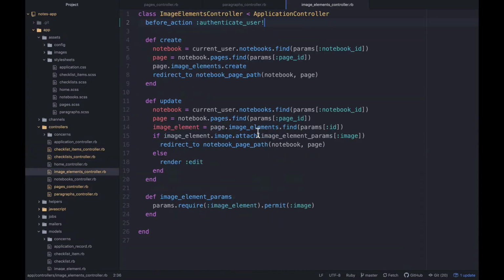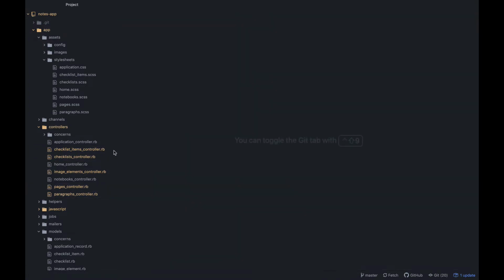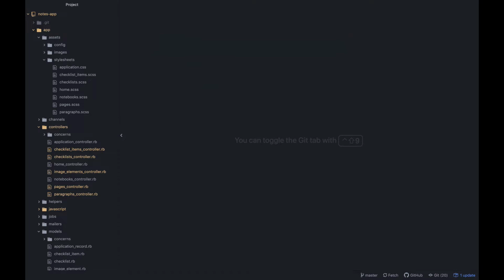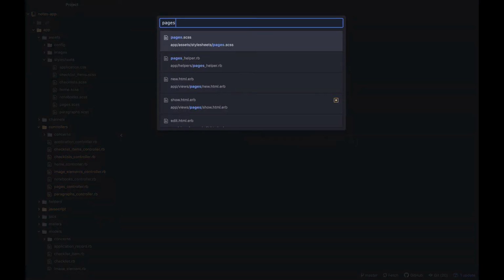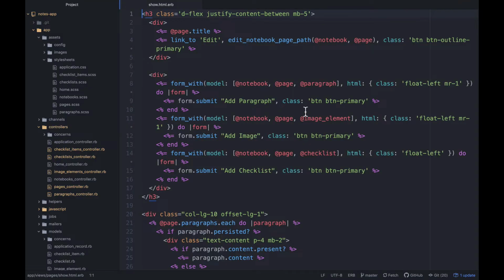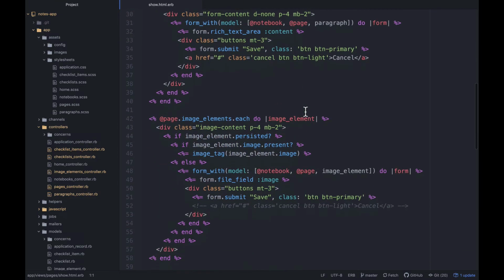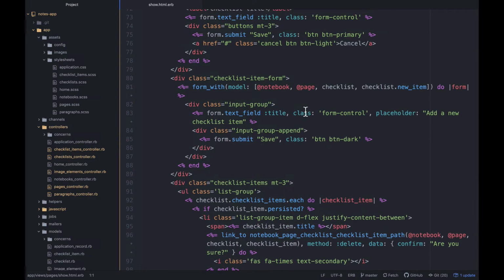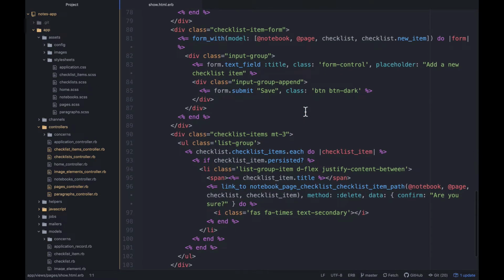Okay, so I'm going to close all of this, and let's take a look at what we're actually wanting to accomplish here. So let's go to our pages show. Maybe I should spell that right. So pages show. And let's look at where we are exactly. So we're down here in this checklist. We definitely need to clean up these views at some point.